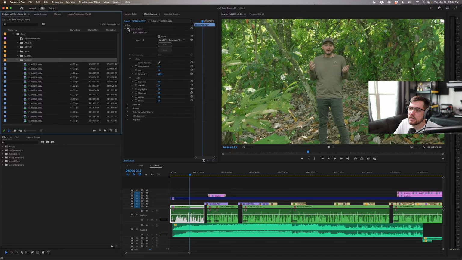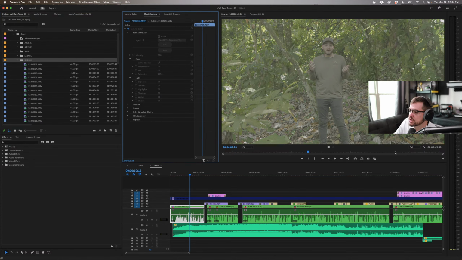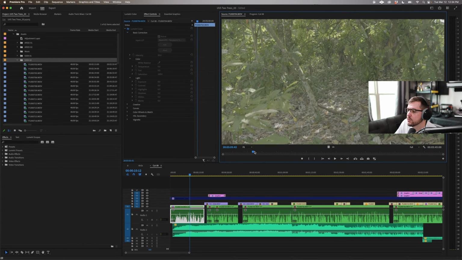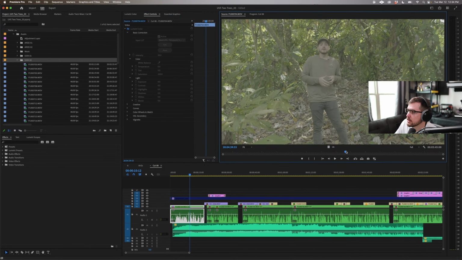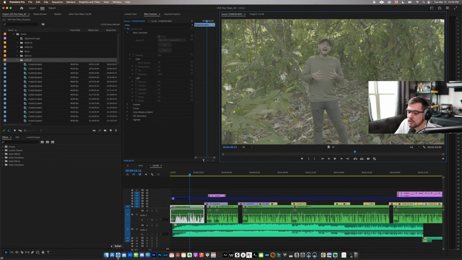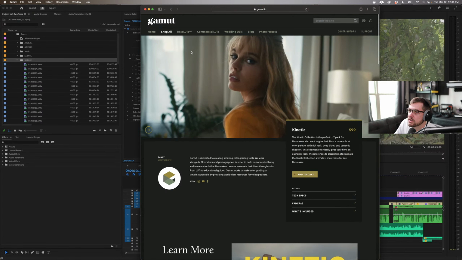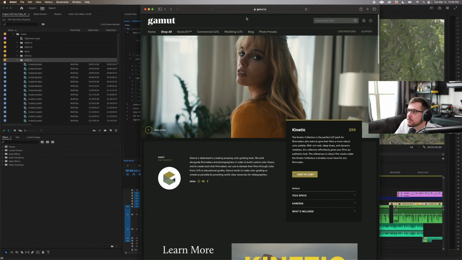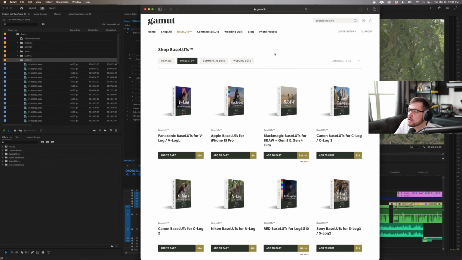So this was shot on a Panasonic camera, so we're talking about V-Log, and whether it's S-Log or V-Log or C-Log or Blackmagic RAW or RA-Log, all of them are going to have a similar flat feeling, but you're going to want to use the right technical LUT to convert them. And if you don't know how that works, basically Gamut at Gamut.io, I've got the link in the description below, has created what's called base LUTs.